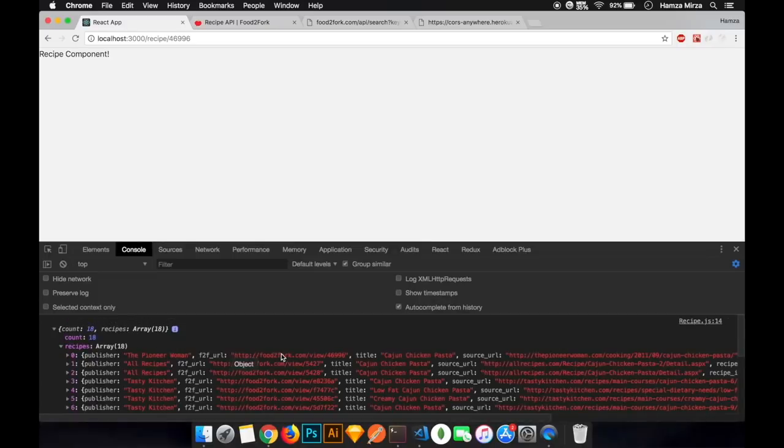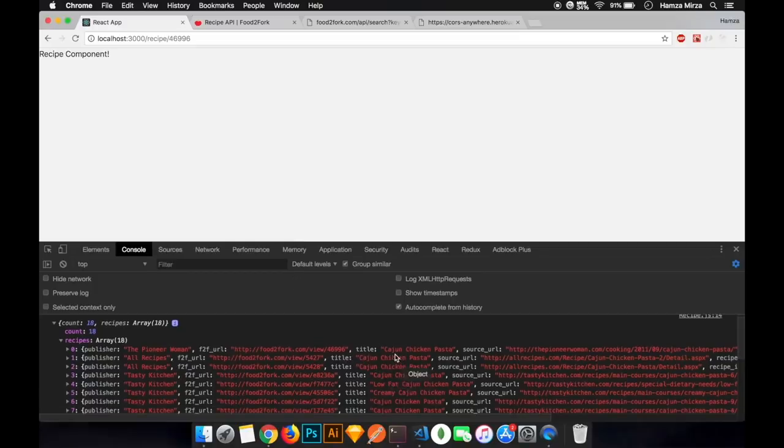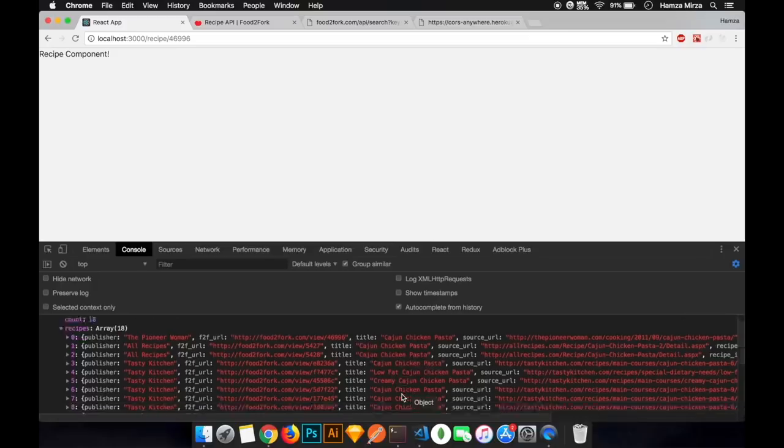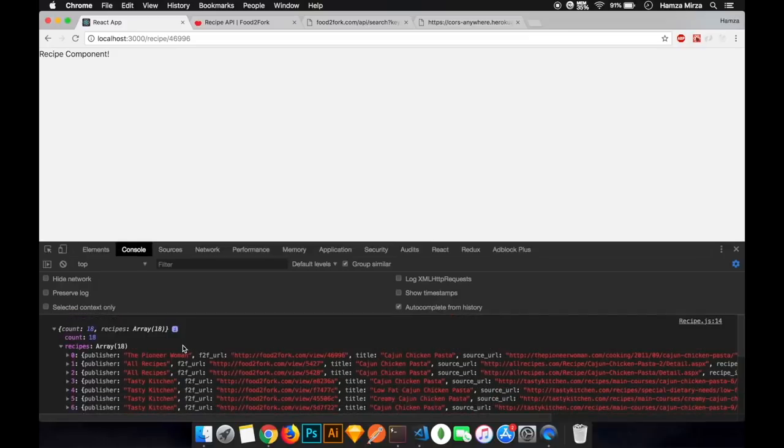And the reason for this is because the recipe that we clicked on maybe has more than one name. So, you know, it's cashew chicken pasta. You can see there's quite a few of these. So to fix that, the most relevant recipe is going to be the topmost recipe in the array. In this case, the index is 0.